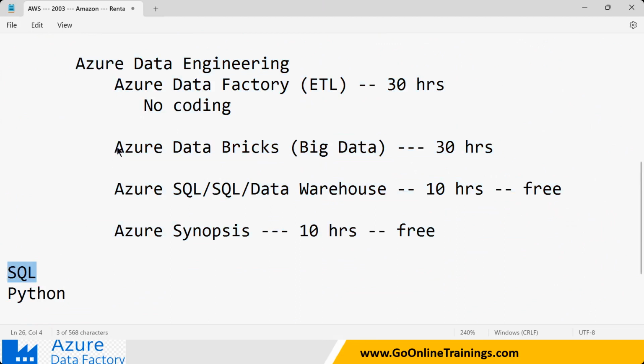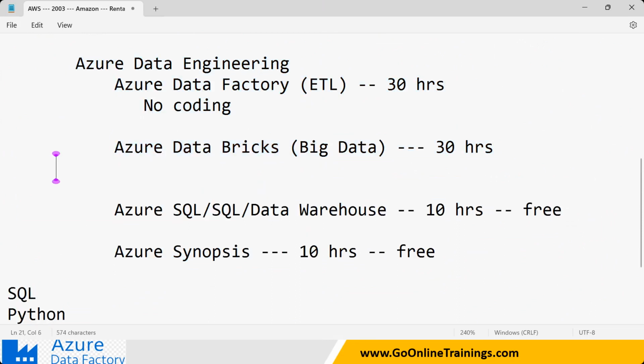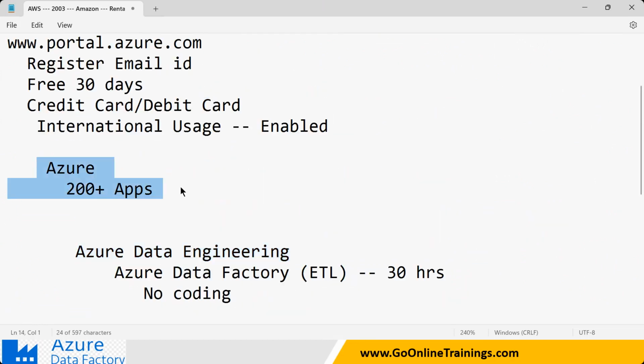And if you want to work with Azure Databricks, here I'm going to be using both SQL knowledge and Python knowledge is needed. So like this, how many applications, first application, second application, third application, fourth application, we are learning as part of Azure Data Engineering. But Azure has how many apps? 200 apps. All of them you're not going to be using as an Azure Data Engineer.